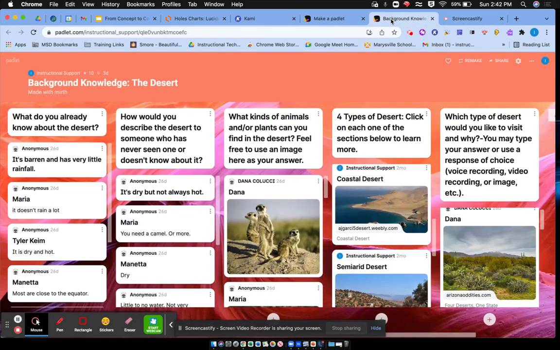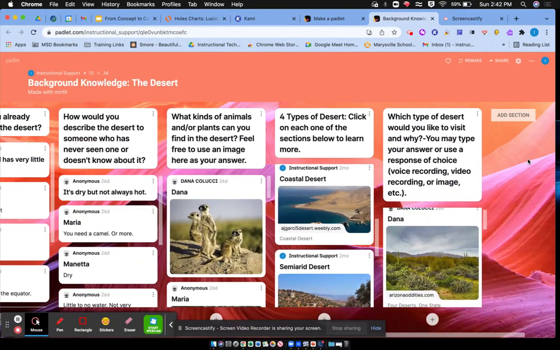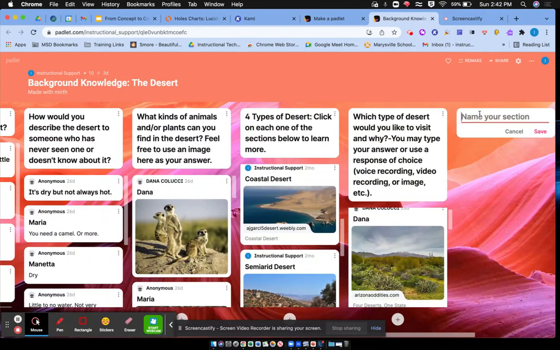So coming back to the Padlet that I created, the shelf one. Again, all the different columns. You can add more columns to the right. I'm going to go ahead and add a section so you know what that looks like. If I wanted to post another question, this is where I would post it. Go ahead and hit save.